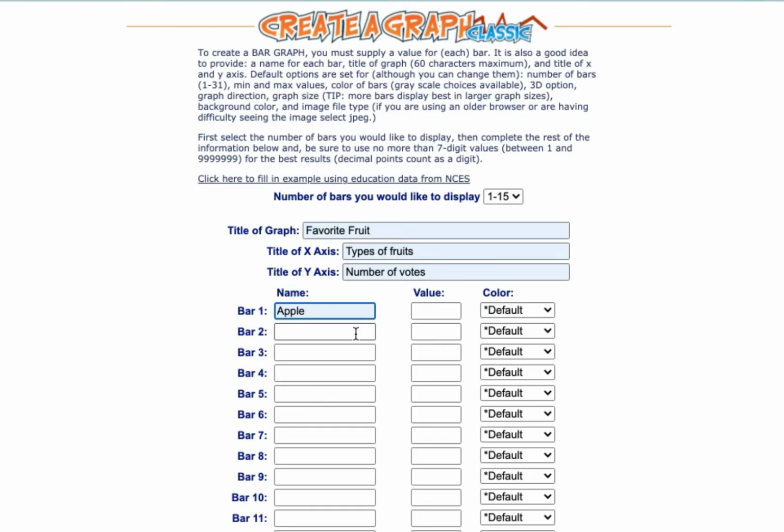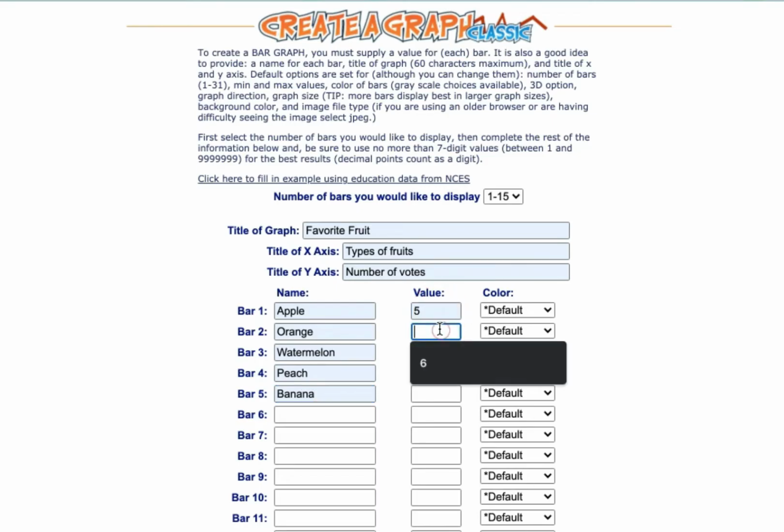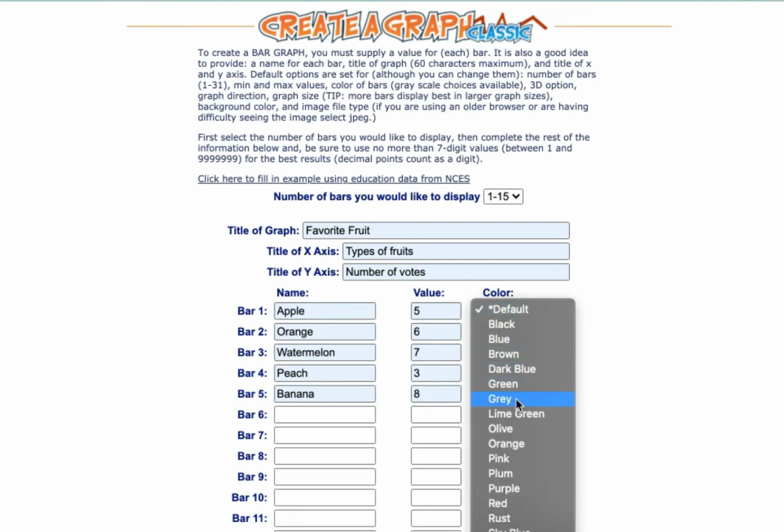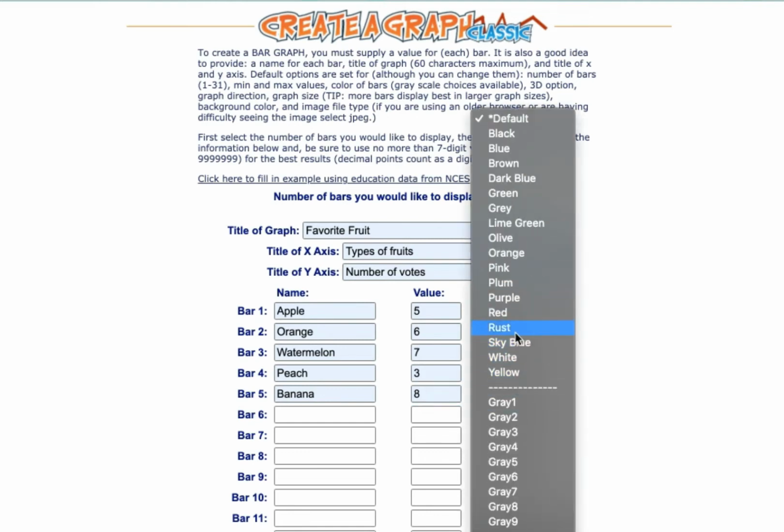Here you want to just list some names of fruits. So I'm just doing basic apple, orange, watermelon, peach, banana. And then I'm going to do the value. How high is that bar going to be? So just add in whatever numbers you want. And then here are the colors. So go ahead and get creative and you may choose whatever colors you want.